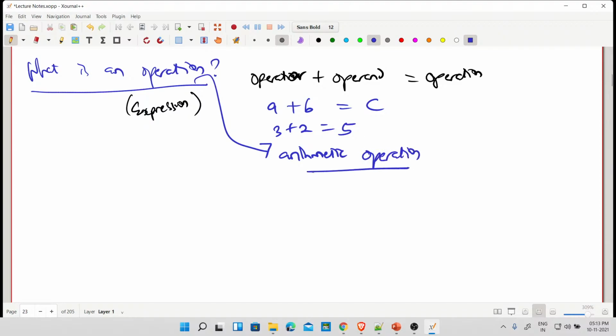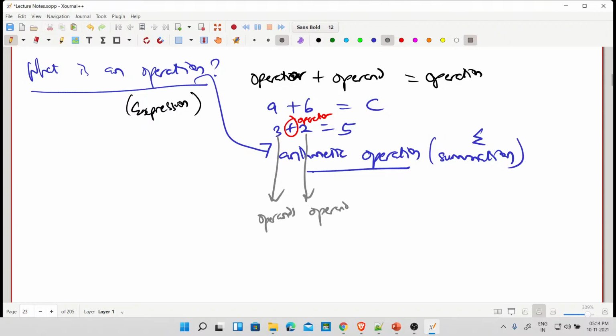Got it? Fine. So if it's an arithmetic operation, meaning summation, we did, right? If it is summation, we use sigma for short. That means that these two guys were operated on, right? So this plus is my operator, and they were operated on. So these two are operands, right? If I'm wrong, correct me, okay? Operands.